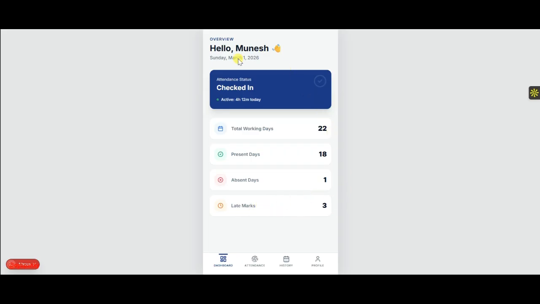So here is the dashboard, and we can also insert a column chart here, showing the working hours in the column chart, how many hours you worked per date over the last 30 days. So this is the dashboard.